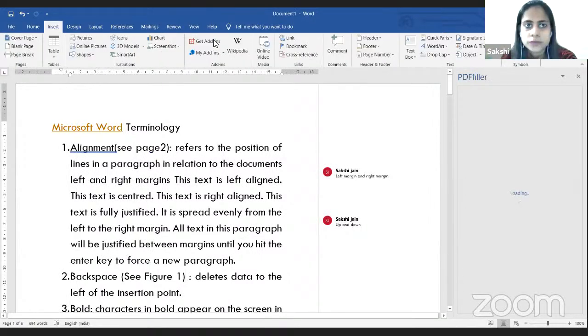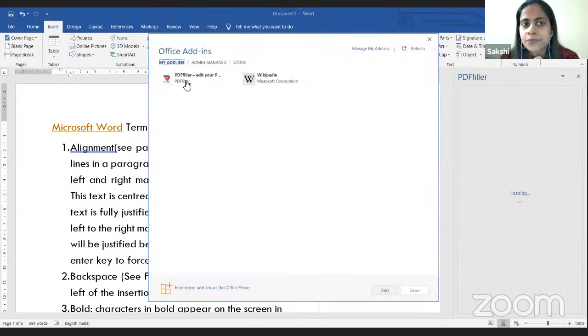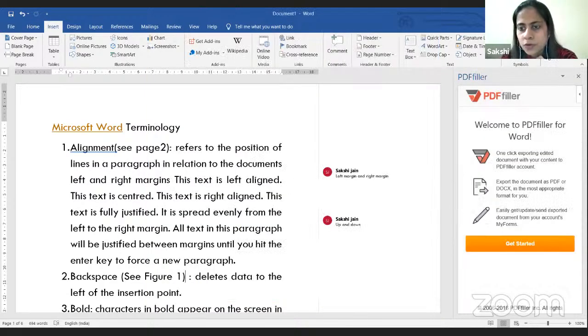Go to My Add-ins, and now this is here. If you want to remove it, you can simply remove it. This PDF filler is open over here. Now I can use it from here. I don't have to open Google or Chrome, go there, open it there, and then work on that window. And if I want to copy something from there and come back to the Word window, I don't have to do that. I can work here simultaneously.